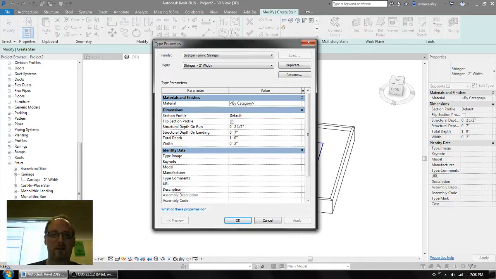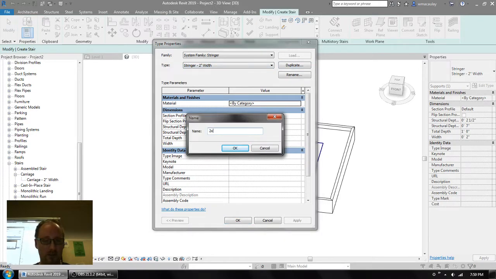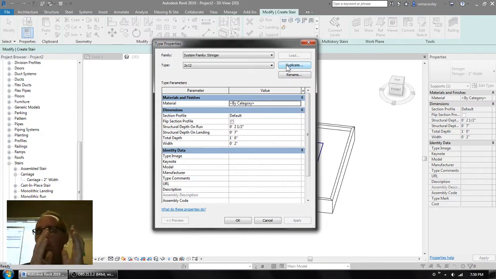So, with your stringers, the default profile is, that means rectangular. So this is saying a stringer 2-inch width. Now, that's not a thing you can get at the lumber yard, so I'm going to duplicate this, and I'm going to call it a 2x12. So now I've got a 2x12 stringer, and I'm going to give it the dimensions such as you would find for it at Home Depot. So that's 11.25 inches by 1.5 inches. So now I've got a true 2x12 dimension.